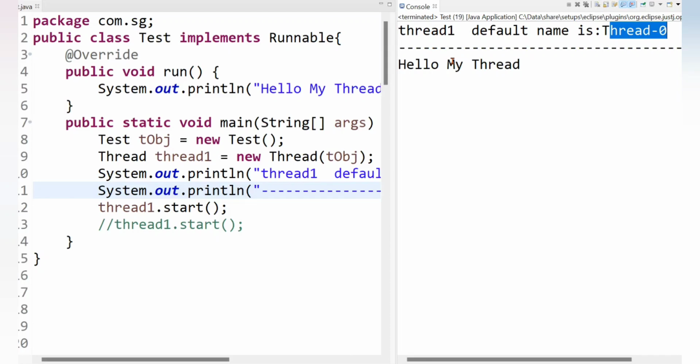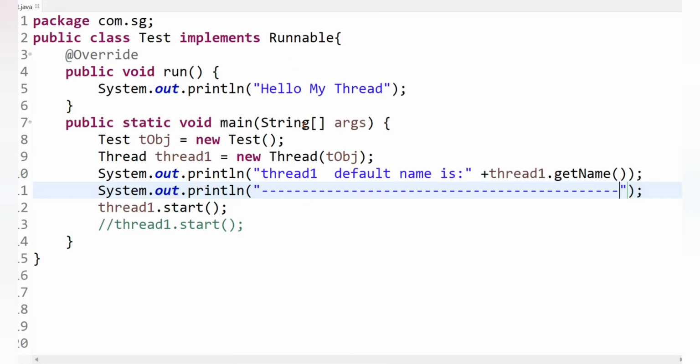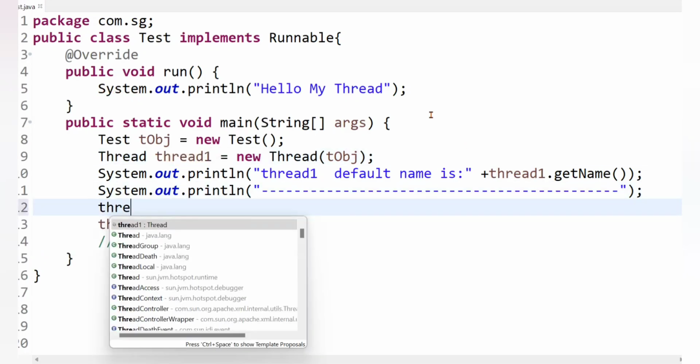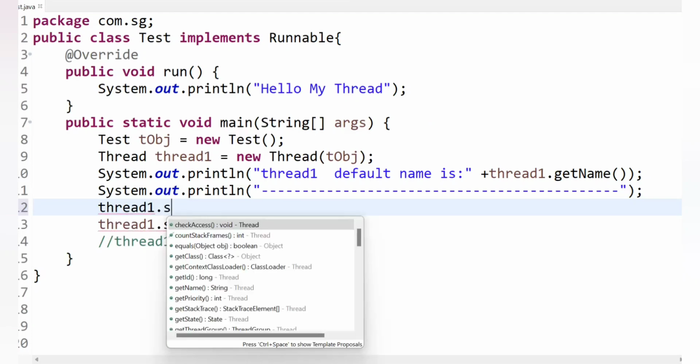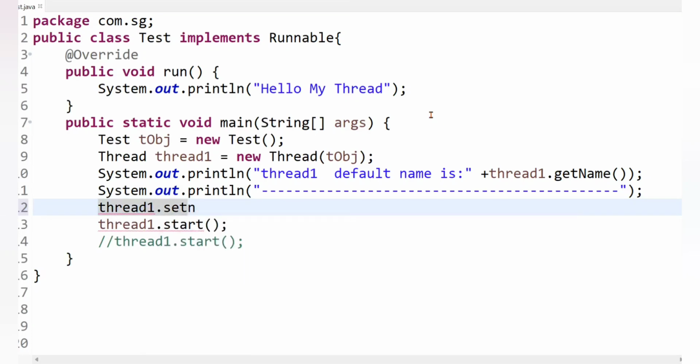And we can give a name to the thread in two ways: using the constructor at the time of thread creation, that we have already discussed in the thread constructor video, and we can give a name to the thread using the setName method also. So let's see how we can give a name to the thread using the setName method. Okay, so here suppose I want to give a name to this thread 1. So for that I will need to write thread1.setName and provide the name here.